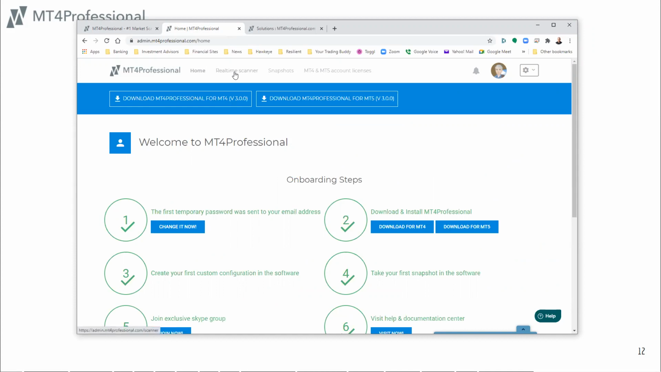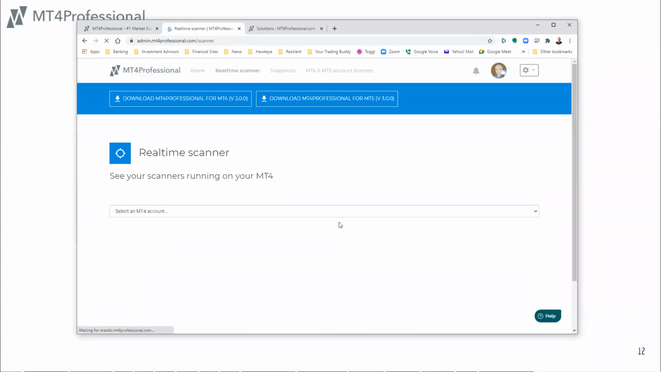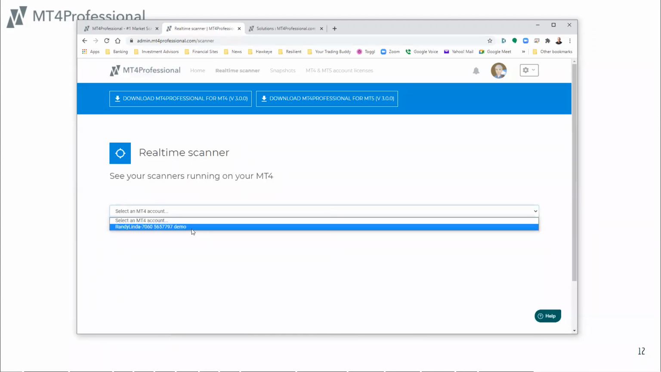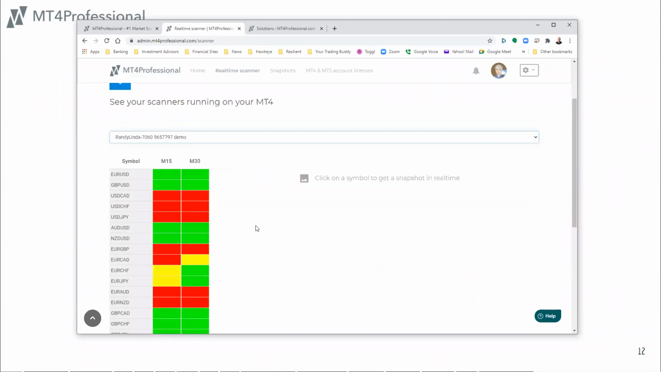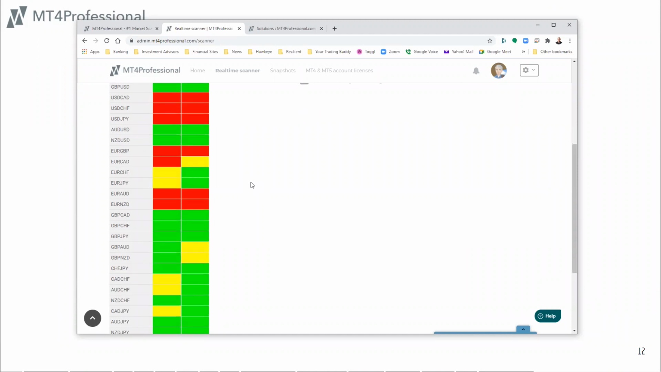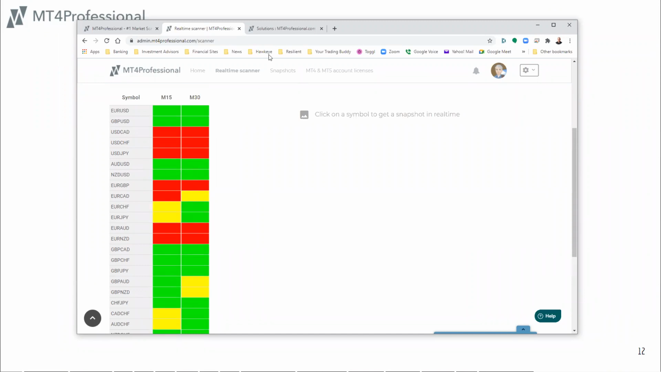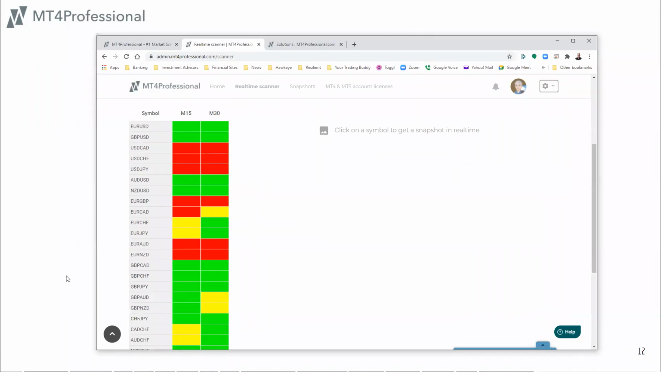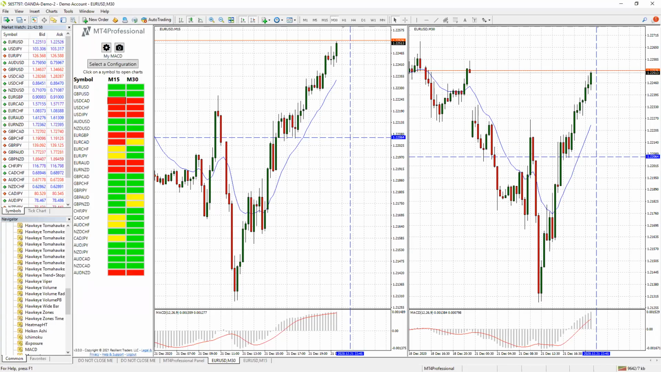You can see the real-time scanner. Just select the account that you're connected to, and it automatically shows you the scanner settings. This is the MACD and EMA price setups, and it shows you the exact setup that you're using on the screen. So let me get that back up and show you exactly what I'm looking at.